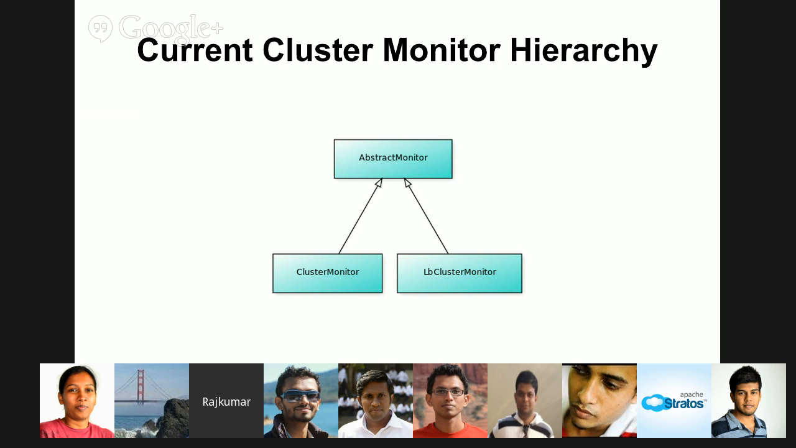And also these class names are very confusing, and if the number of cluster monitors is increasing, and currently it is increasing, then these names would become worse. We can't understand anything from these names, because we have an abstract monitor here and we have a cluster monitor as a subclass, which doesn't make any sense.